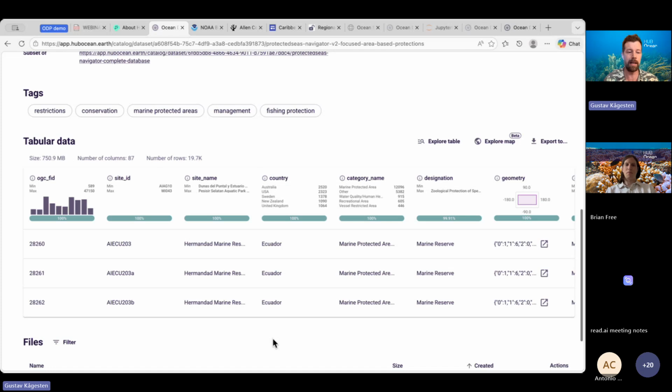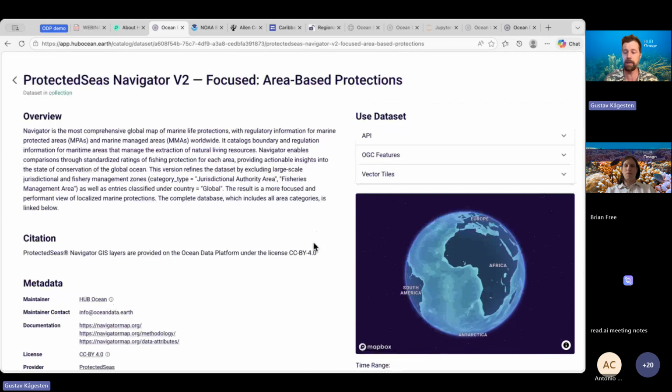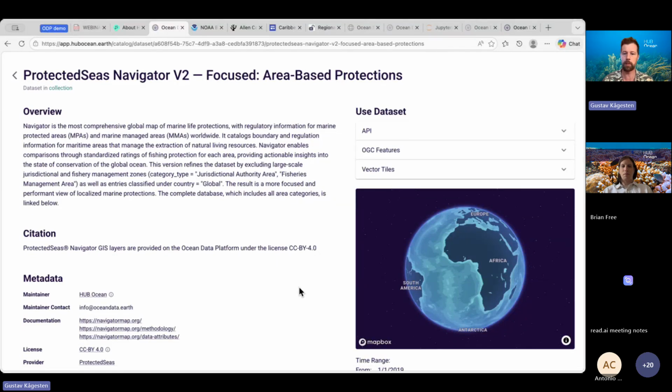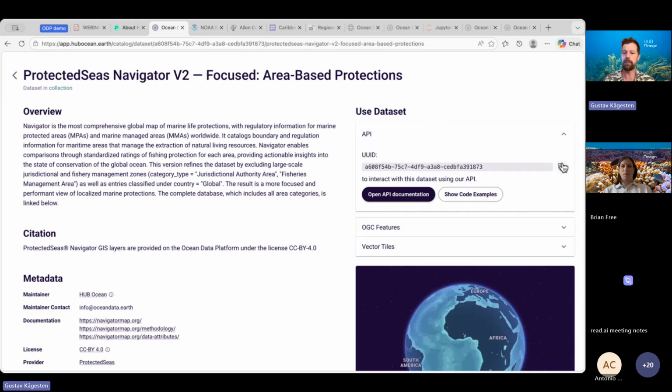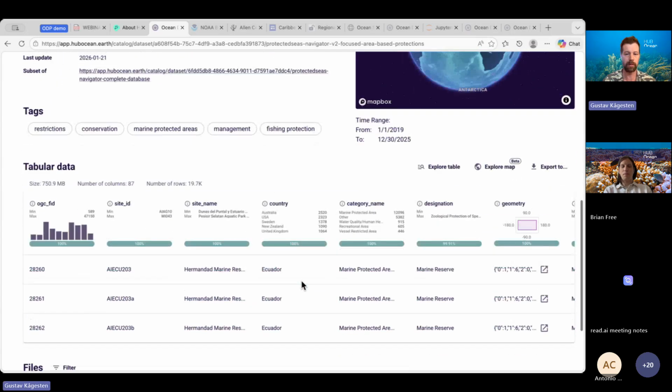But for vector data, as in this example, this is a global data set of marine protected areas. We'll jump over to coral reef in a second. It's quite useful and it's quite large. So you find the ID for that data to connect to it. You can also connect to it through GIS with OGC features or vector tiles. And I'll show you more about vector tiles as we go through the coral maps.